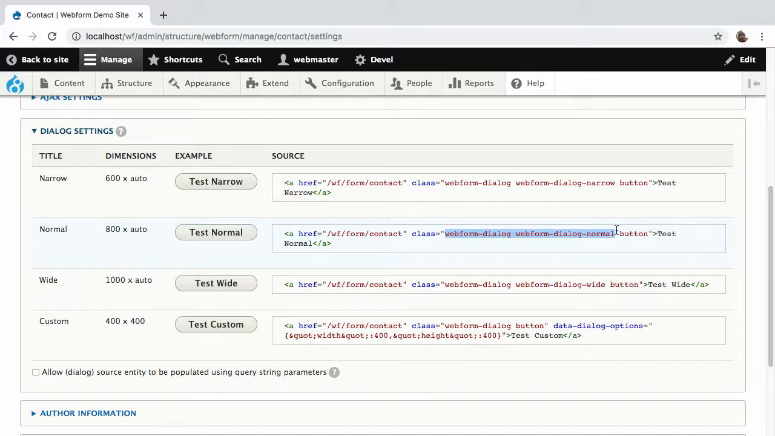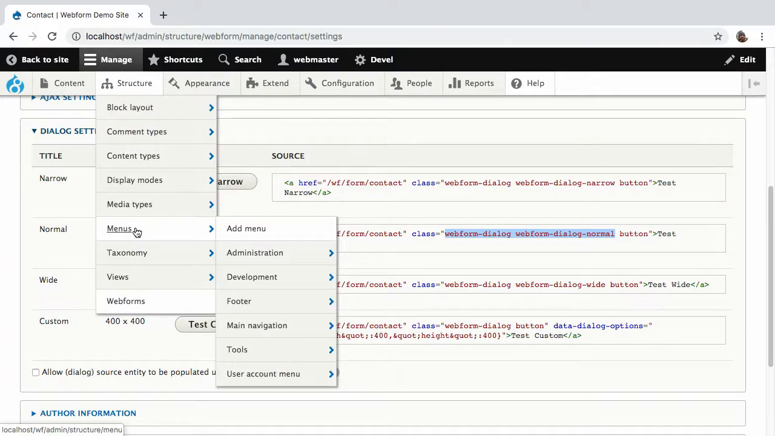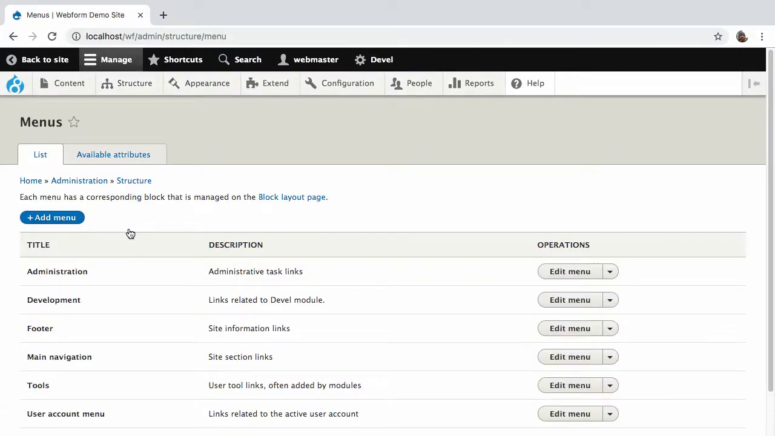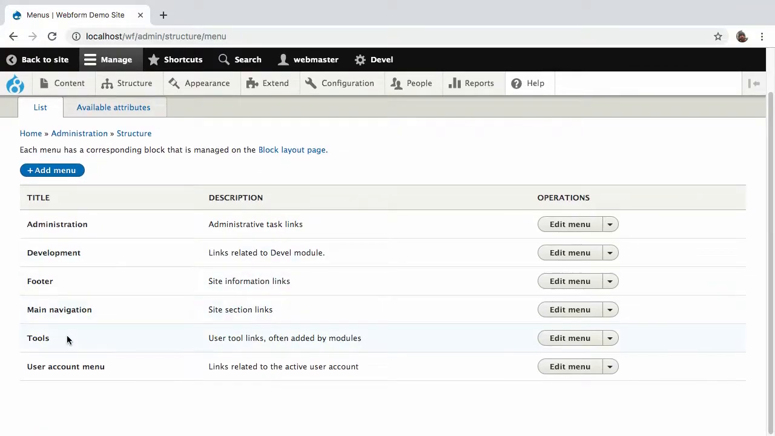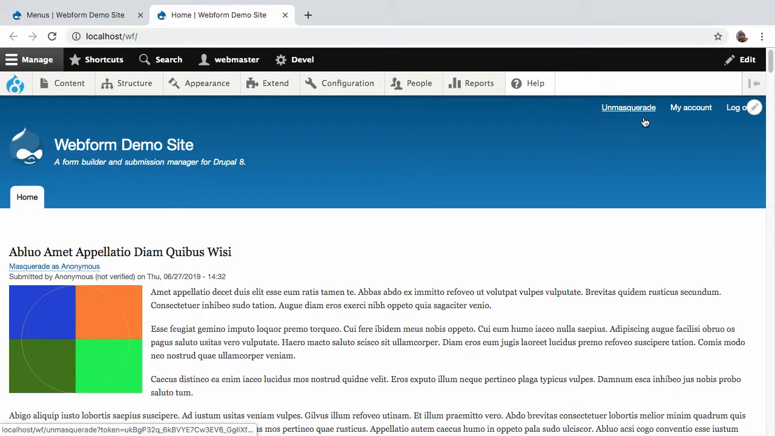But what I want to do is grab the classes, hopefully everyone's okay with CSS, and I have a little tool installed. It's an add-on module. I think it's the Menu Link Attributes module, which allows you to add custom attributes to your menu links. And what we're going to do is go over to the user menu, and I want to give you a little context of what we're after here. This is the user menu. If I was in incognito, you wouldn't even see unmasquerade or my account. I just want to add a contact link to it.